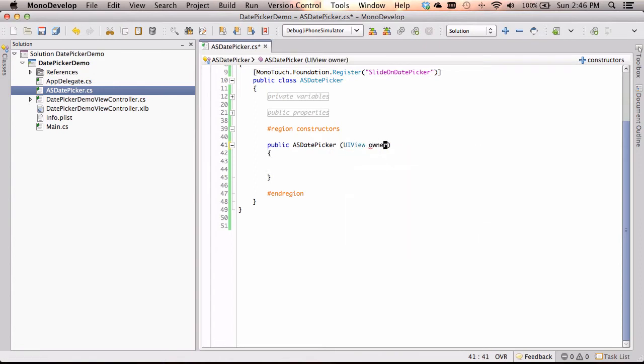So what we're going to do is we're going to require that the view be sent to us. And the first thing we're going to do is we're going to say our local owner, which is a private variable that we made up here, is going to be equal to the one that they're sending us to start out with. So that sounds pretty easy.